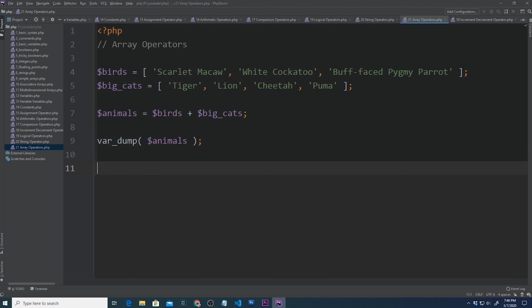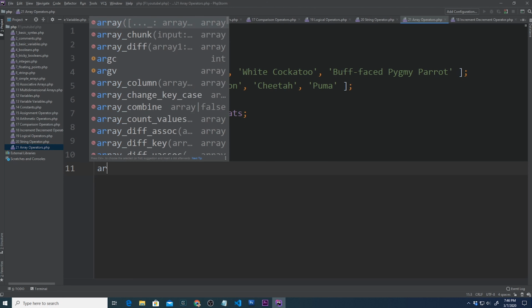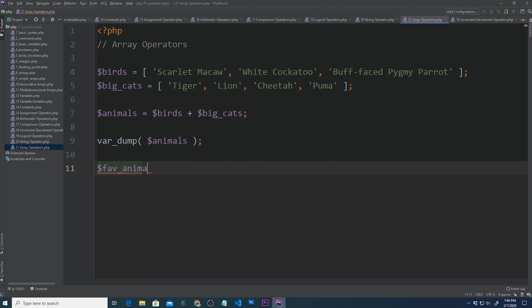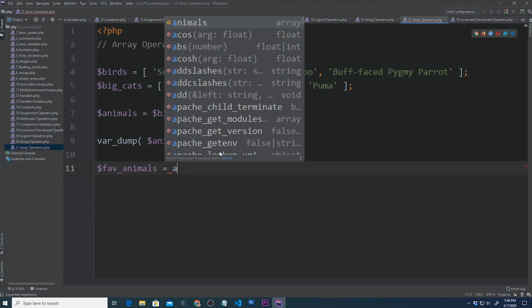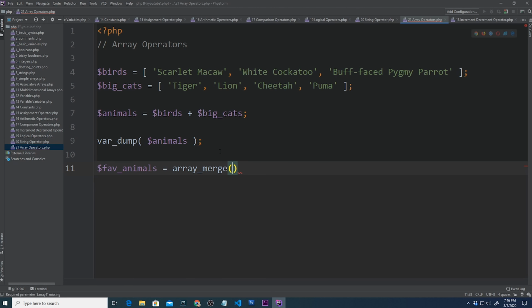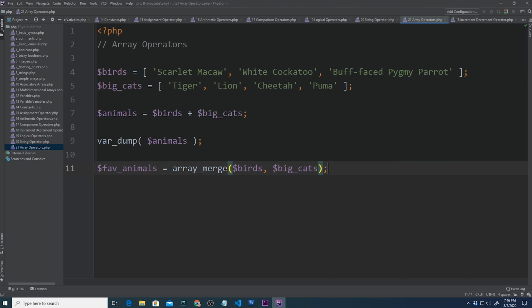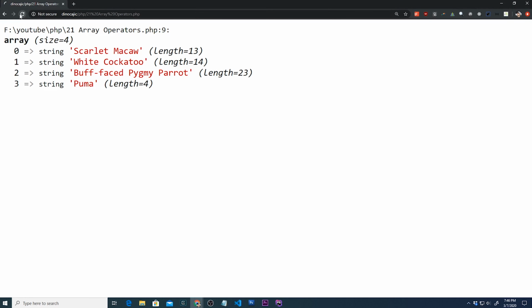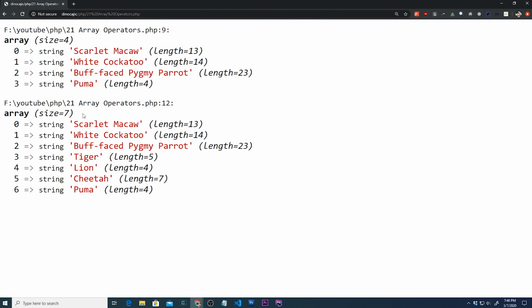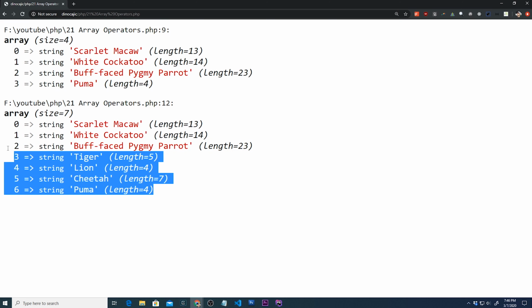If you want to truly merge the two and include all the values, you'll have to use array merge. We can do it right here, even though it's a tutorial on operators, just so you can see the difference. So we'll say birds and big cats are going to be merged, and then we're going to do another var dump of fave animals. Let's see what that looks like this time, so you can see the comparison of array merge versus the plus operator. The array merge creates a new array with elements from both arrays.